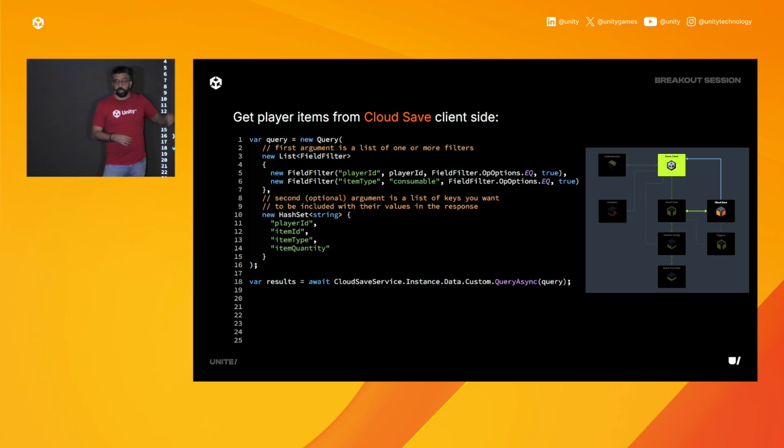And for the item type, we're going to put in consumable because, again, we want to show all of the consumable items. Then lastly, we're going to create a hash set that is going to be all the parameters that we want returned from that item definition. So if we have other things in there but we don't necessarily need them returned, we can omit them if we want to there as well. And then we're just going to await the query running against our Cloud Save database.